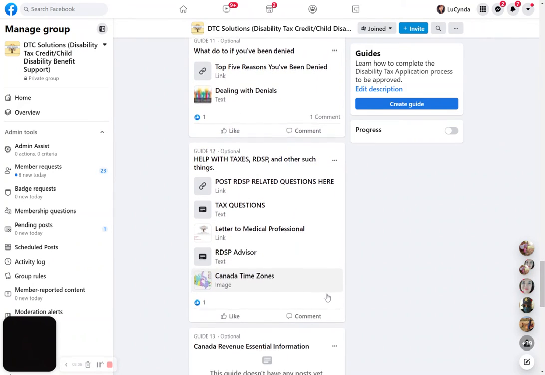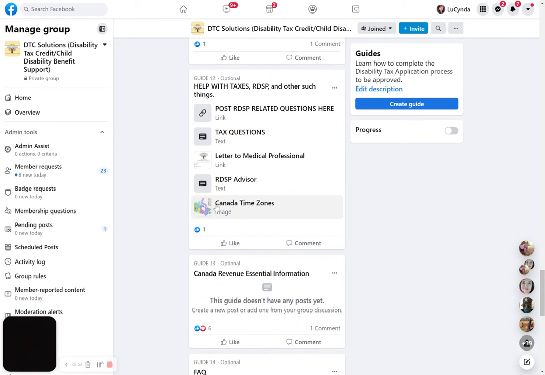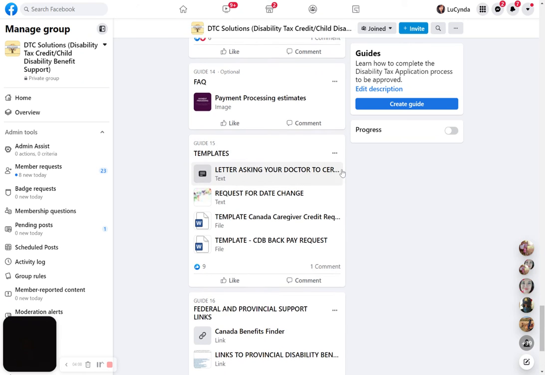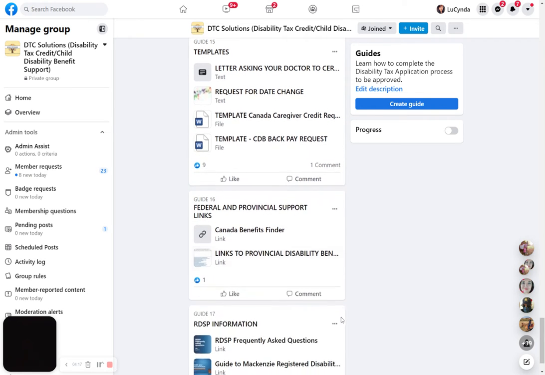Guide 12 is just some various information about the RDSP section where we were allowing tax questions initially, which we've had to cut back on, but we are looking into bringing somebody onto the team. Time zones, because sometimes people message me at 3 o'clock in the morning. Well, 3 o'clock my time, not their time. And templates, letter to ask your doctor to certify forms, sample templates for requesting date change, etc.